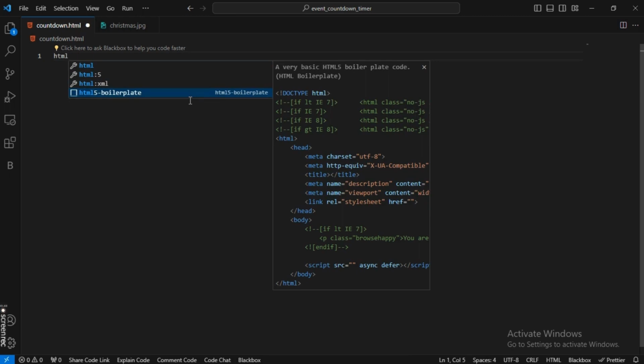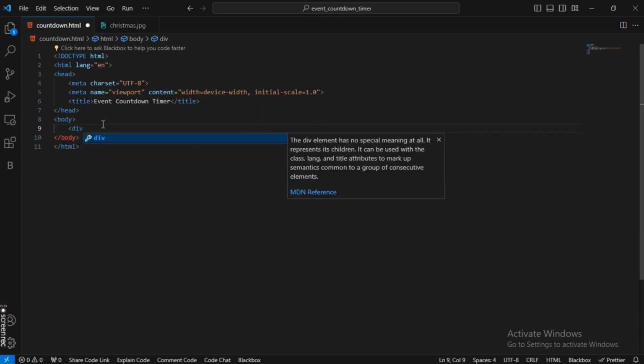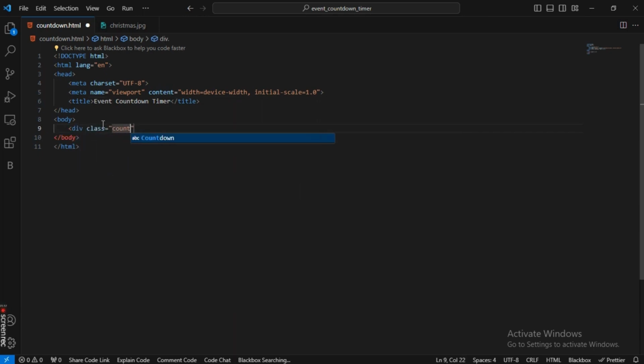As usual, I'll start with a basic HTML template. Then change its title to fit the name of our project, that is, Event Countdown Timer. After that, start working on the body part. I'll start by writing a div element with class name countdown container. This section will hold all of the contents of our timer app.